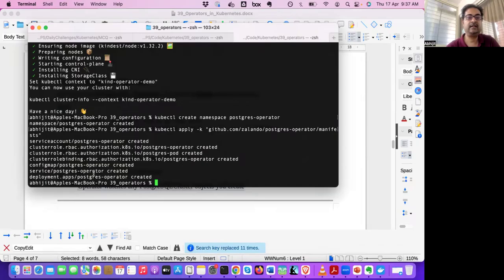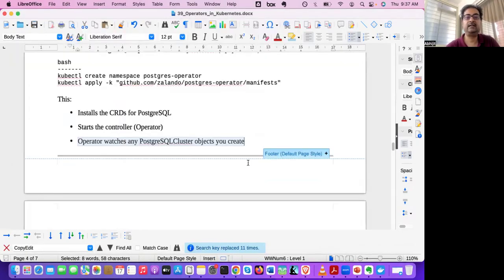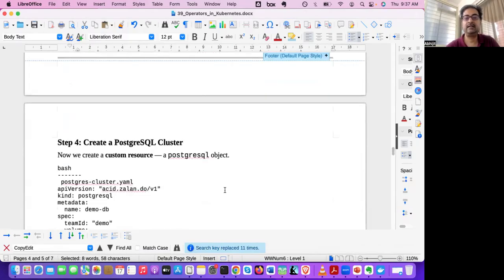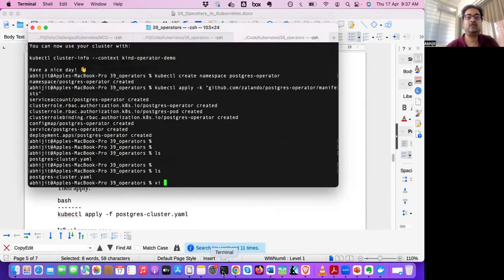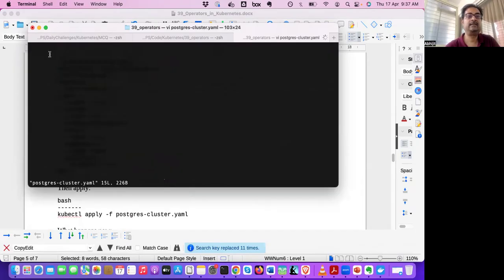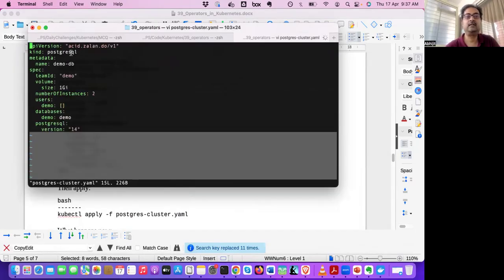What it did is create a config map postgres-operator, a service postgres-operator, and a deployment apps postgres-operator. All these things it did. Once it is done, I will be able to create a PostgreSQL cluster. I have already created a YAML file. Kubernetes will understand this kind because I have installed this operator. The operator has installed the CRD and controller, so because of the CRD, it will be able to understand this kind PostgreSQL.